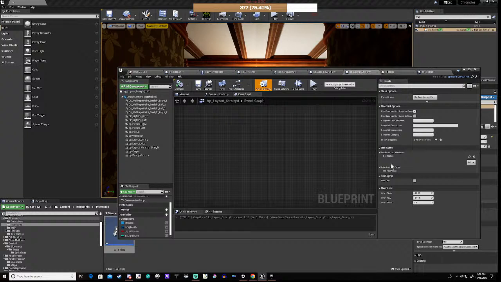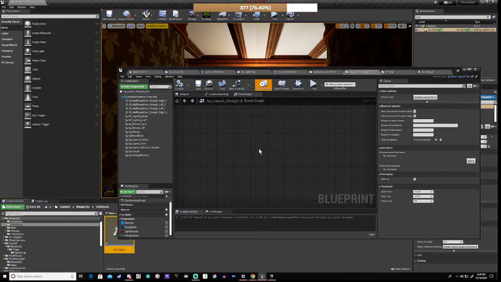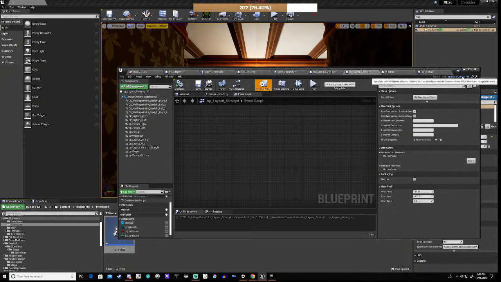We'll go back to here. We'll remove that. Yes. We'll refresh that. Why is that not got any interfaces? Base layout part. Why is this saying it's got no interfaces?